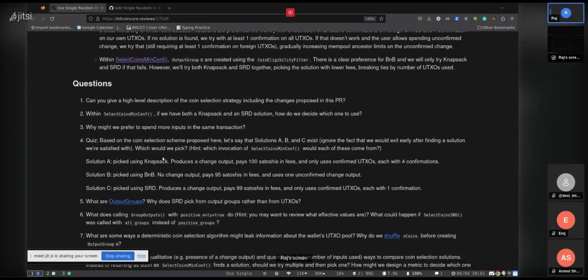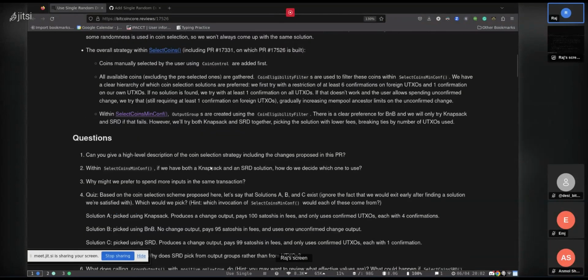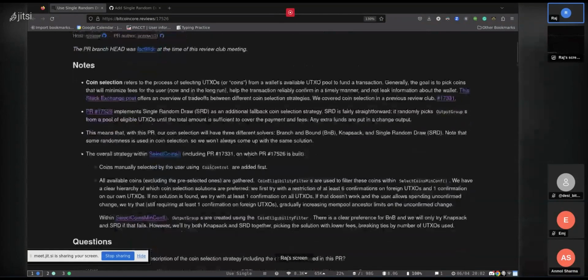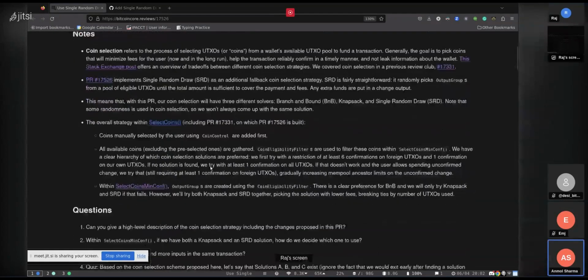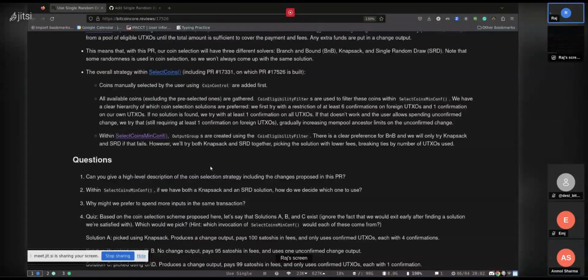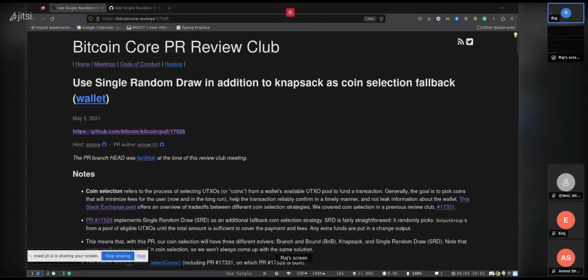So that's coin selection. So what does this PR do? What is this PR trying to change there? This PR adds a new coin selection algorithm called single random draw. Right. So it adds a new coin selection algorithm to the set of coin selection algorithms that were already in Bitcoin Core, and that's the basic change of this PR.